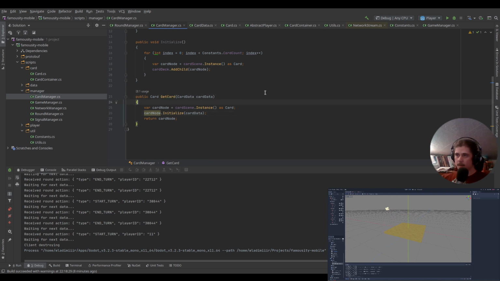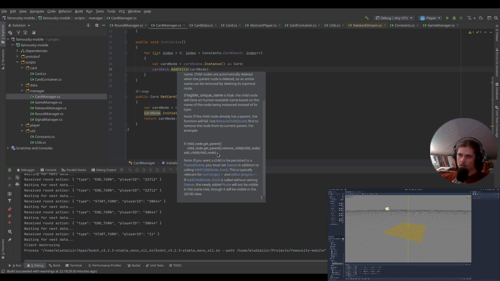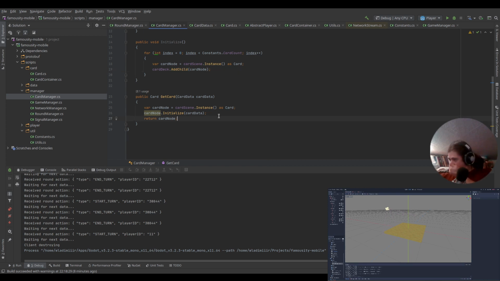And in case of get card, what will happen when I use the add child on a different node? Will it remove from this parent? It should be, right. If the child node already had a parent, the function will fail. Okay, so we need to remove child first, to remove the node from its current parent, and then to add a child. Perfect.